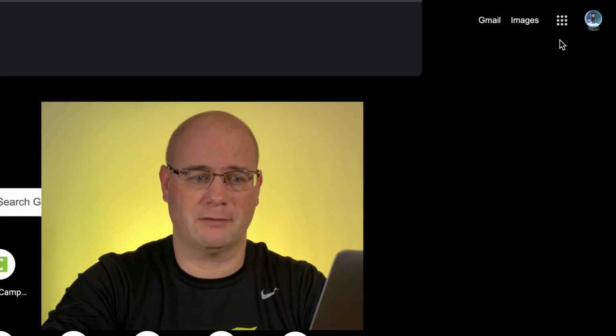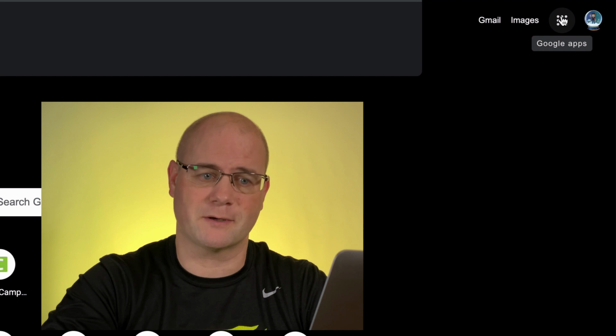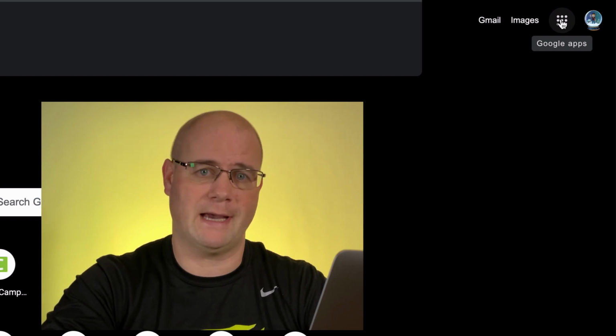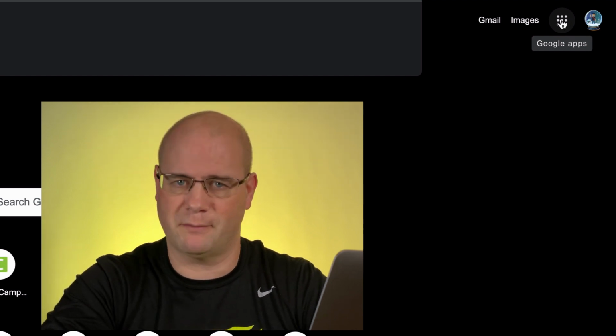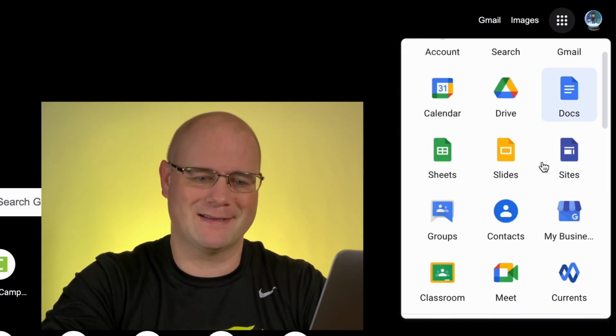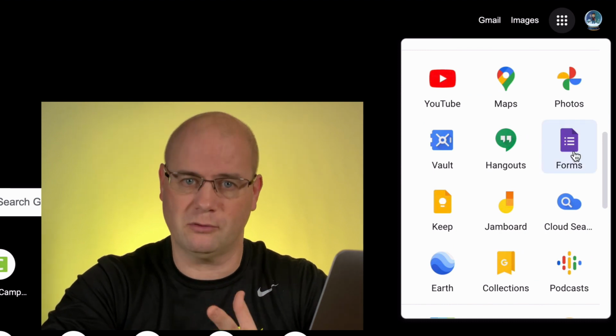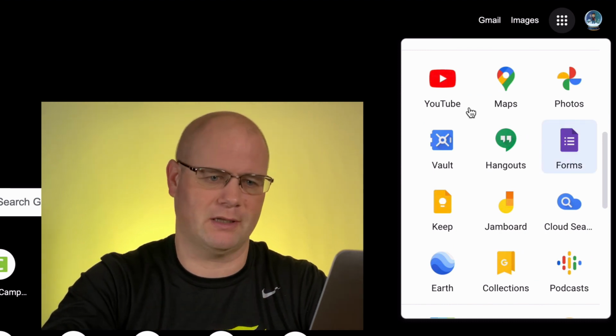Now, looking over here on the right-hand side, because I'm logged in and because this is Chrome browser, right up here I have my Google Apps launcher. Now, looks like a Rubik's Cube or a giant waffle if you're hungry. I don't know. But if you click on that and you scroll down, you have all of the different apps that you have access to. So Google Forms would be right there. Yours may be in a slightly different place.